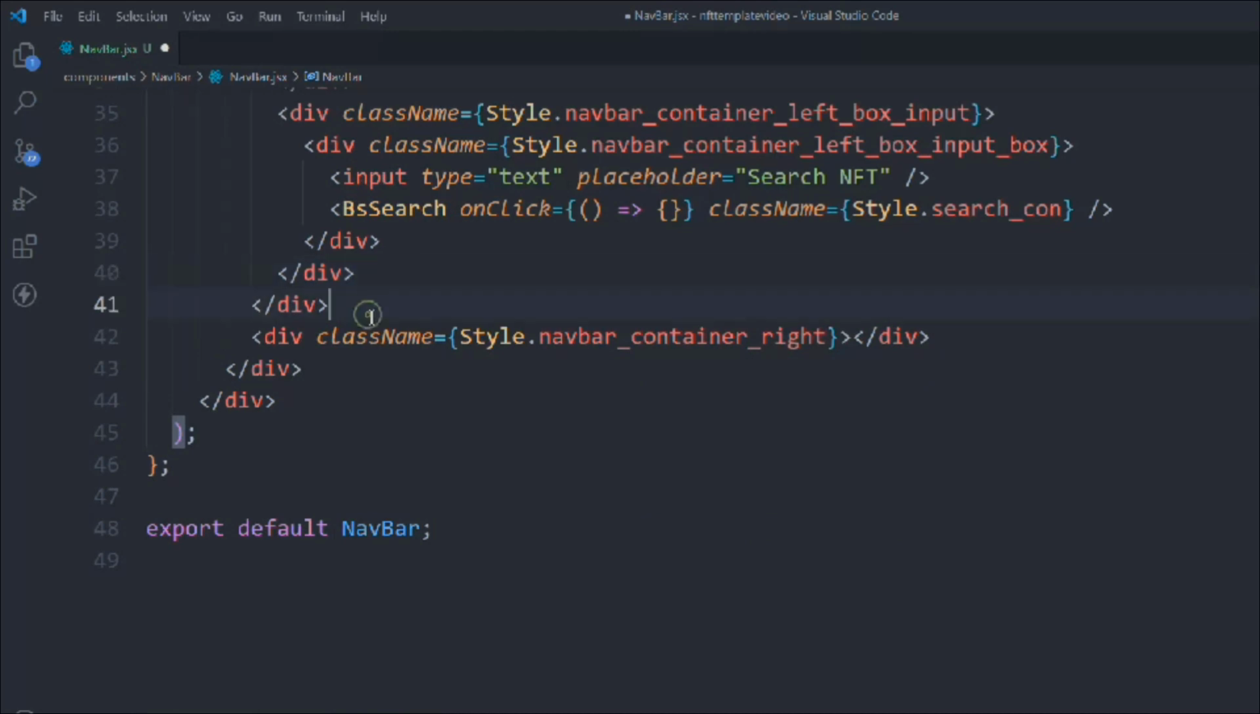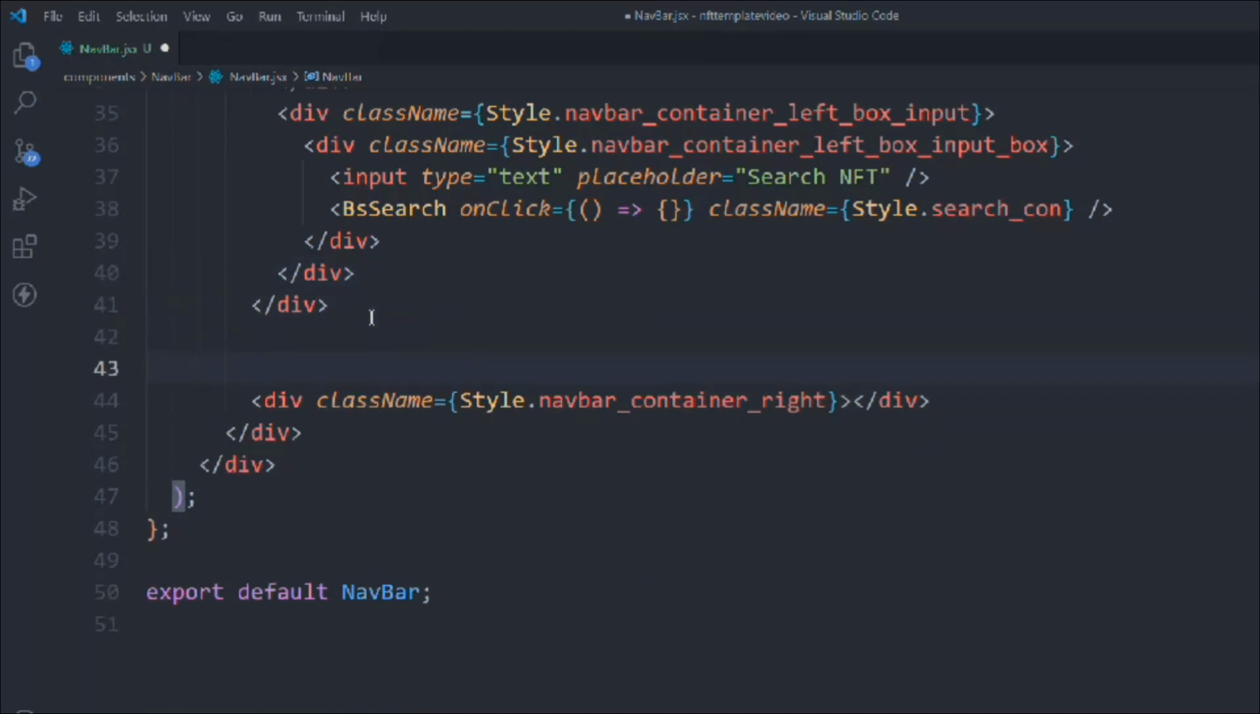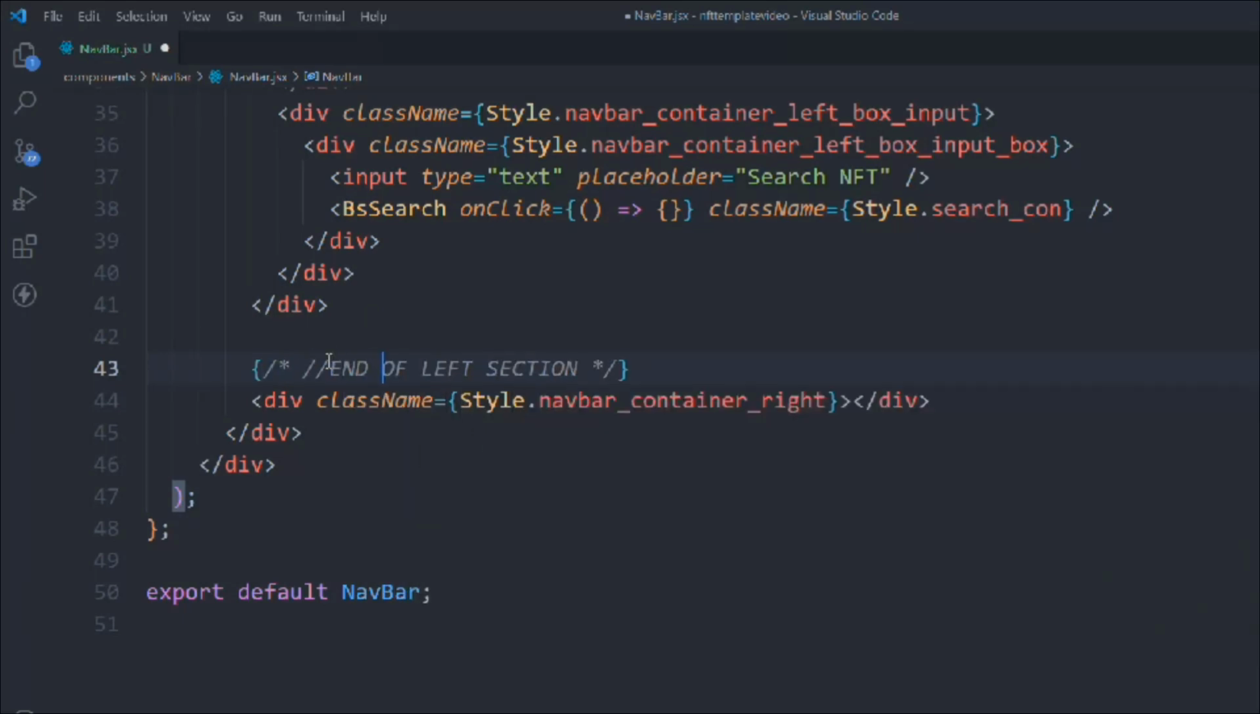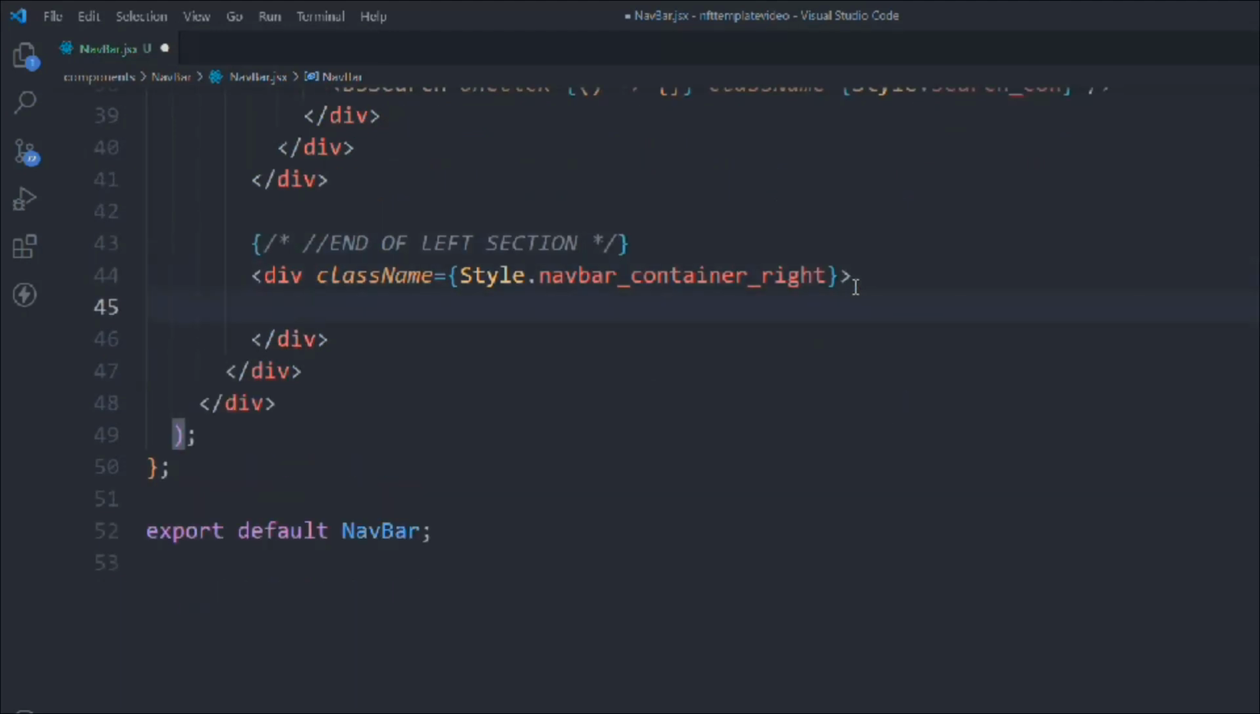Okay, here we have this div. Now let's come down, and let me give this comment, end of left section, and now we can start working on the right section. This right section is going to be a little bigger, because a lot of components are there. All the components we have created, that's all we're going to display in the right section.